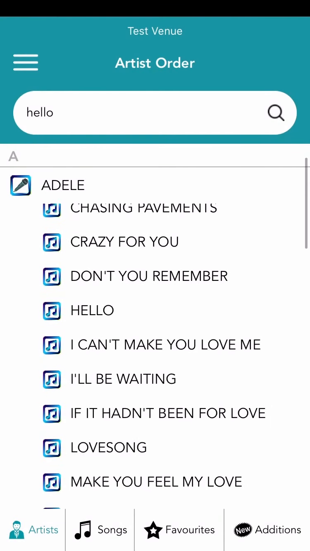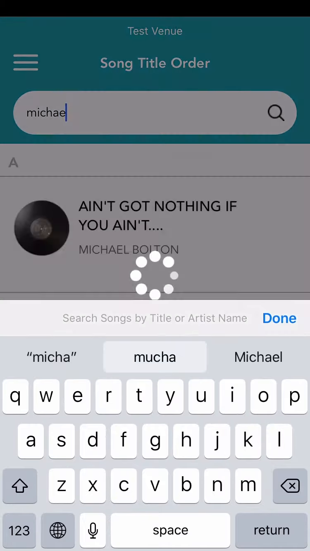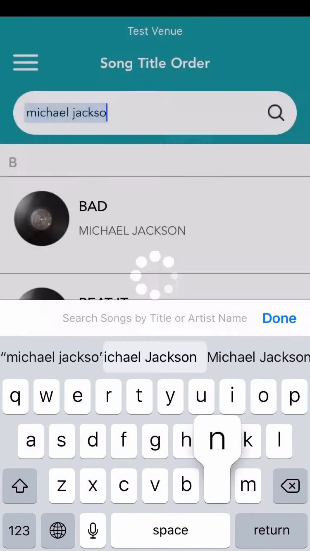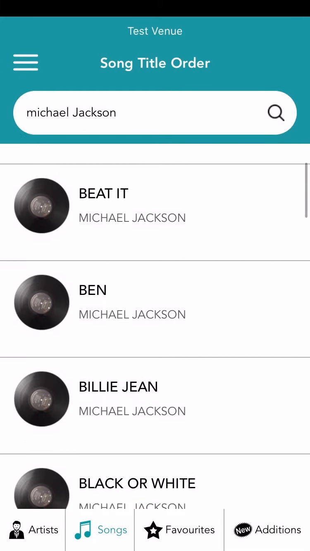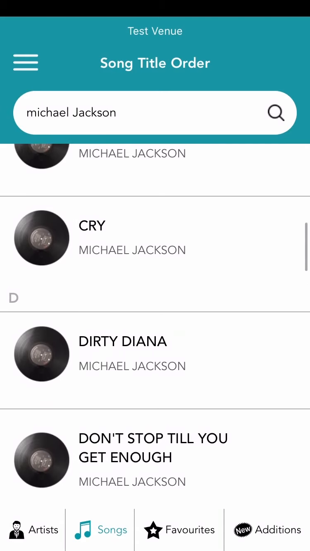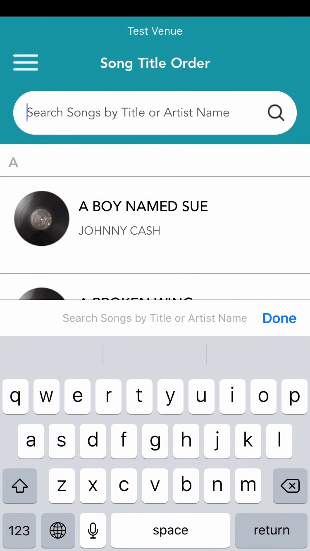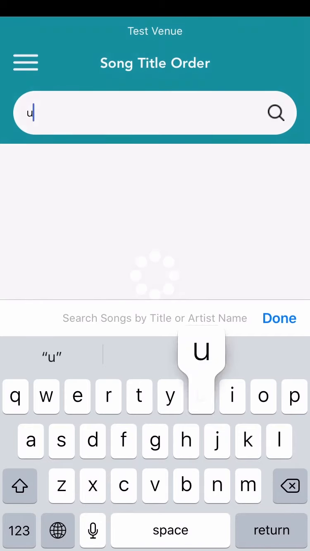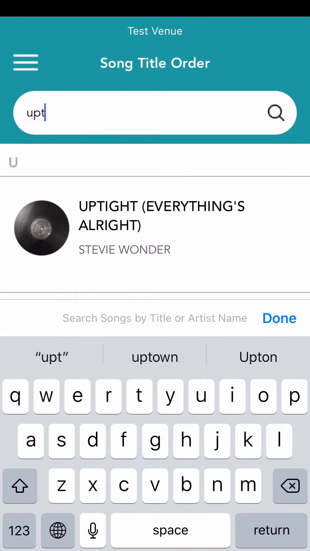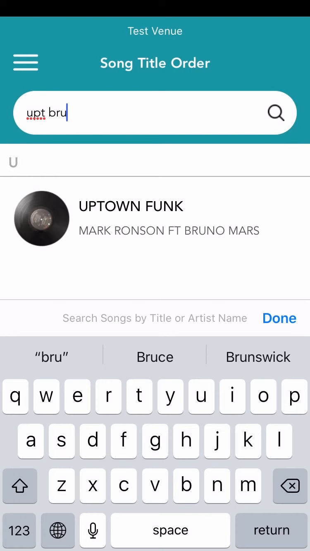So let's go into song title order and type Michael Jackson again. And it will show us every single song that has Michael Jackson attached to it, whether it be in the title or the artist. Now I'm going to show you how the fuzzy part works. Let's use an example of Uptown Funk by Bruno Mars. We don't even need to type the full word. I'm just going to type UPT, a space, and then BRU. And there you can see it's already found the song.